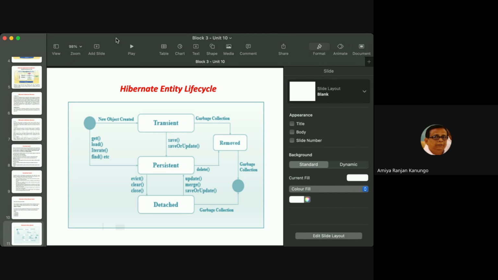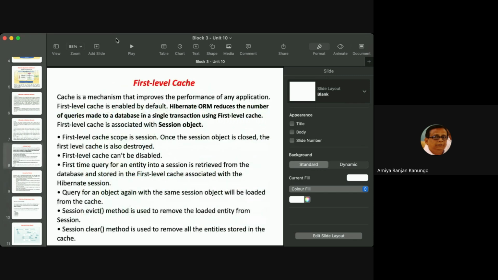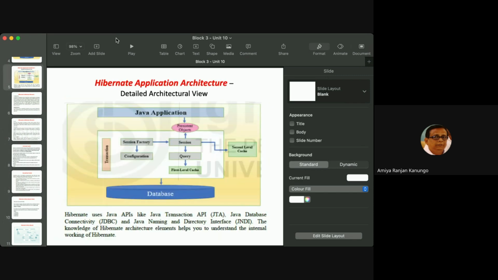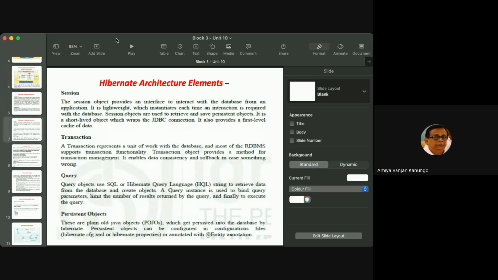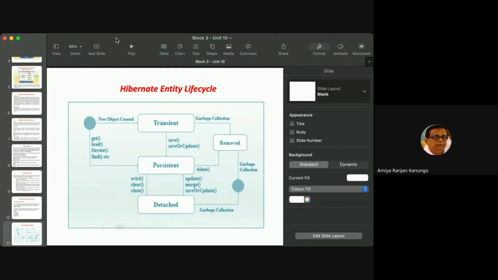This is the life cycle of an entity, a Hibernate entity. Because the diagram shows the persistence object, Hibernate performs the mapping. So, mapping a persistence object to the database. And this is the life cycle of the object that gets mapped with the database.